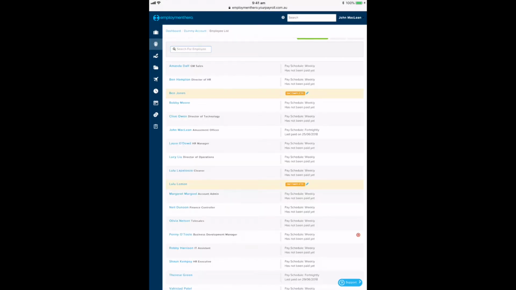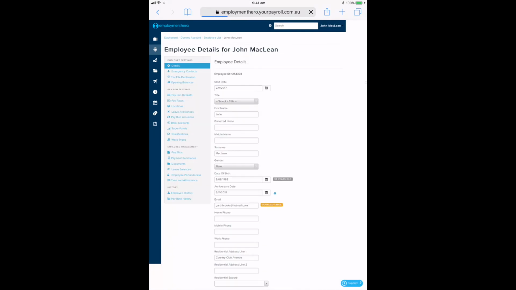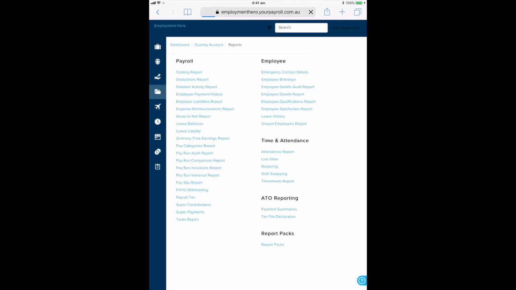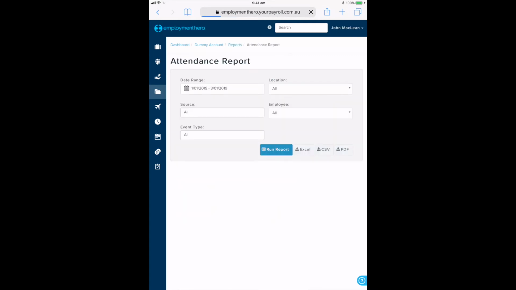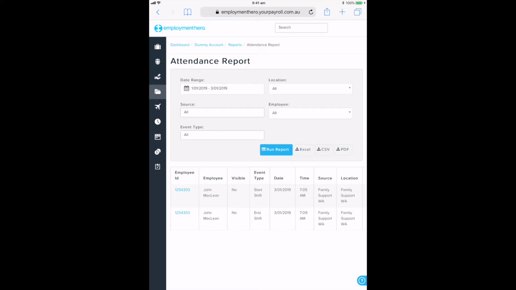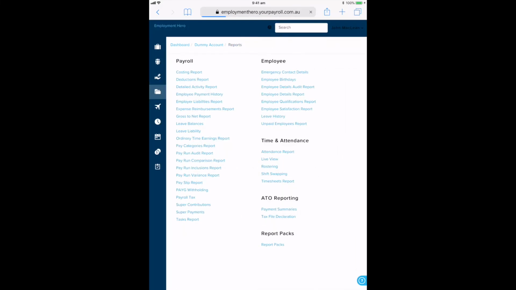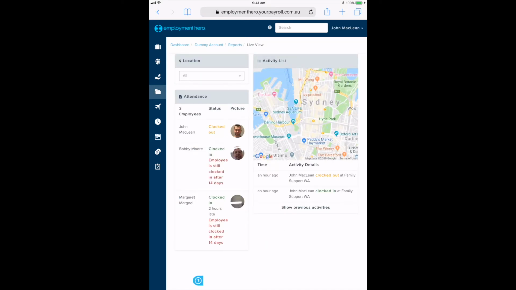Let's now take a look at KeyPay. If we have a look at my employee details record, we'll see that both my surname and my profile picture have been updated. Now let's have a look at the time and attendance reports. In the attendance report, you can see the individual clocking events that have been captured in Shift, including the photos. In the Live View report, you can see these events being generated in real time.